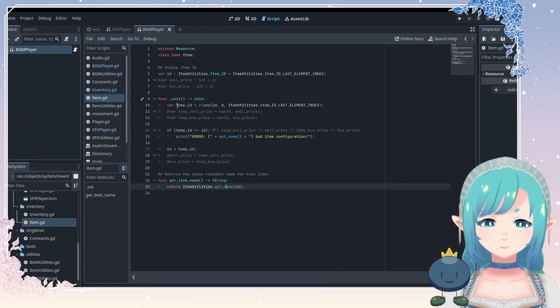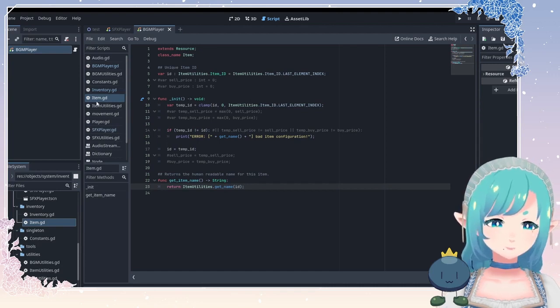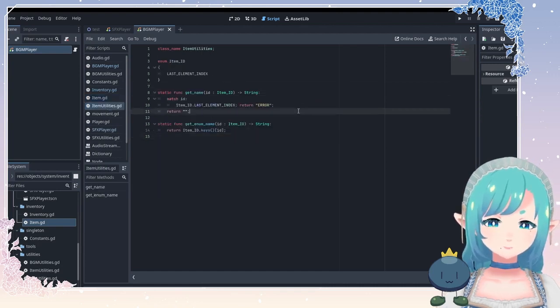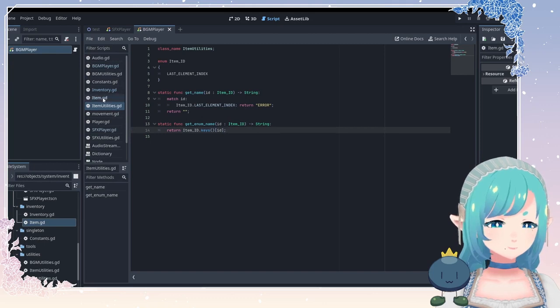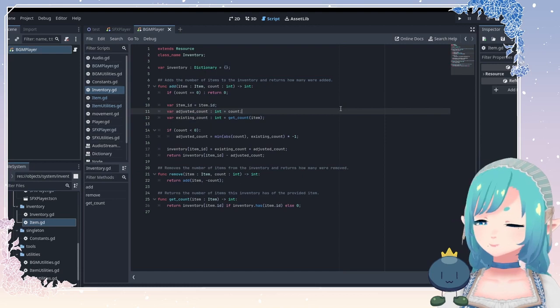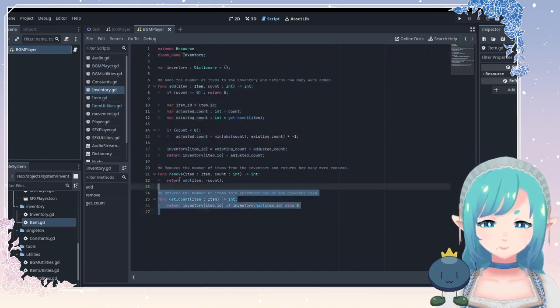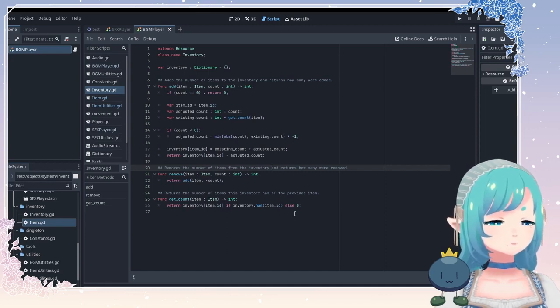And they should be very easy to unit test, particularly the inventory, right? Like, it adds the number of items to the inventory and returns how many were added, stuff like that. So we'll be doing that.